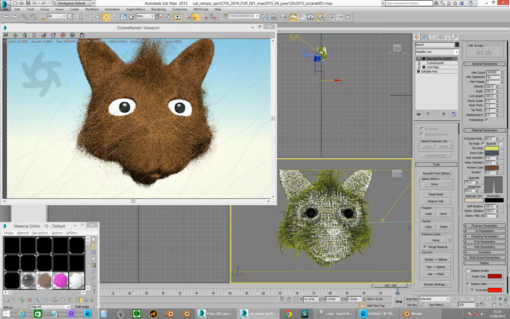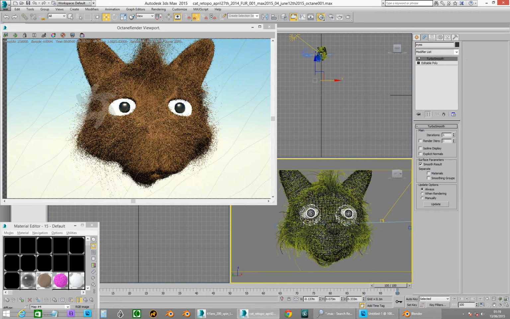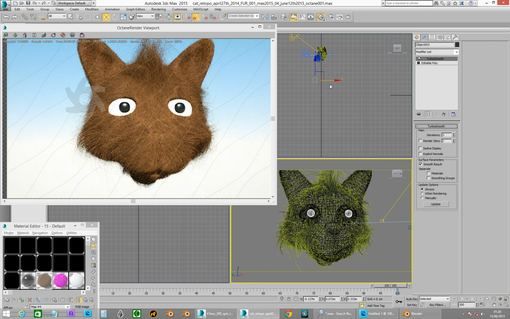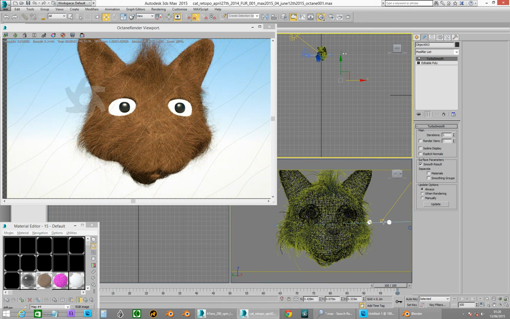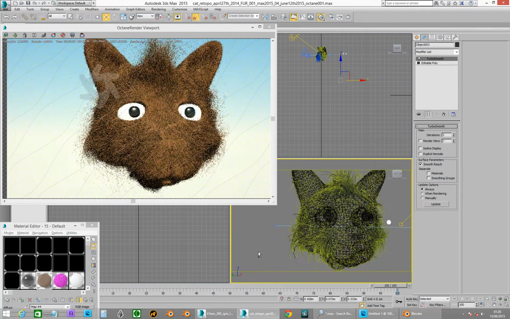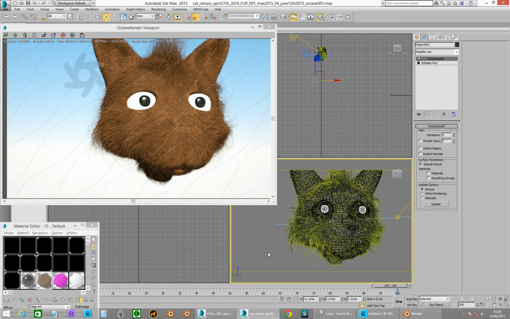The downside of being on the GPU is that any geometry change it's not aware of. So if I select the eyes, for example, and I move them over here, and I go and move this around again, it doesn't understand that they've moved. It's not on the graphics card that they've actually moved. I'll just undo that, Control Z.